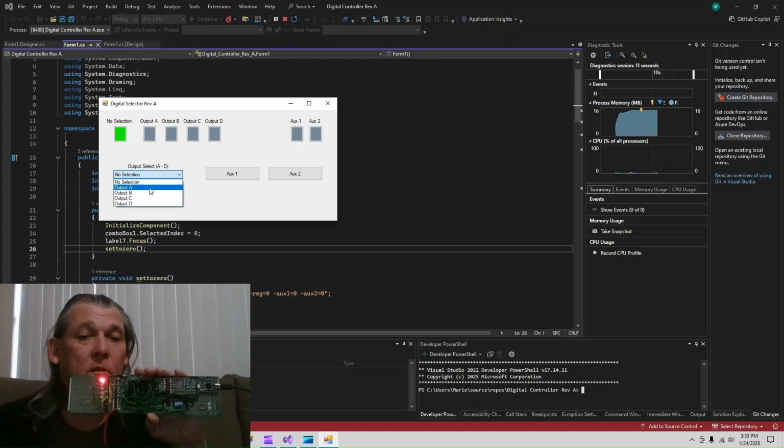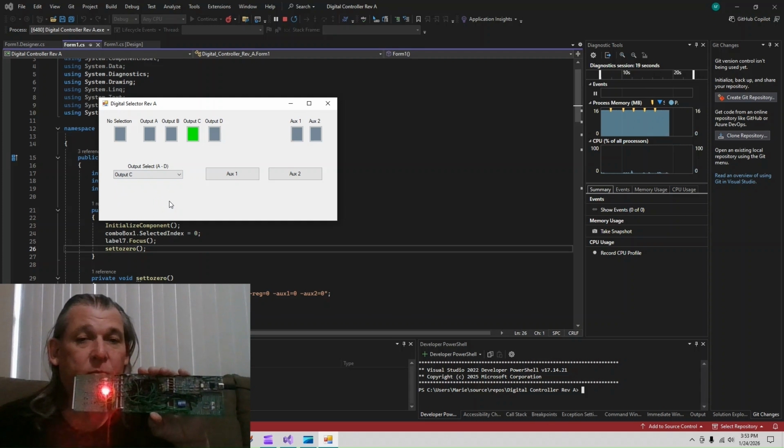Now this computer is running really slow when it's got multiple things going at the same time. So if you see any delays, it's probably because the computer runs really slow. So I'll go ahead and do some auxiliary, turn that one on. And you can see it doesn't affect the auxiliary as I'm going through these. Go back to this one. Do the no selection, and you can see that it's working.